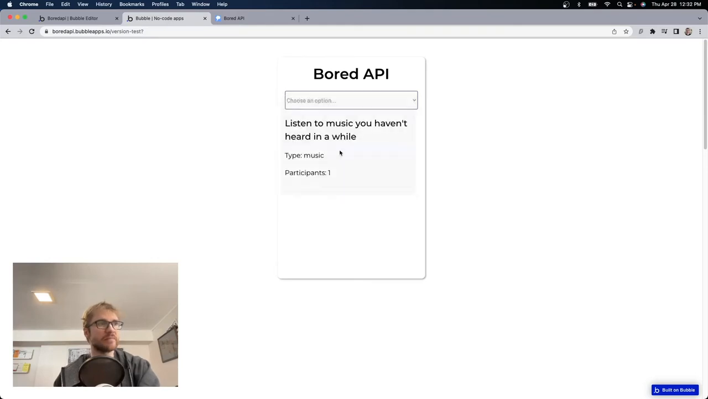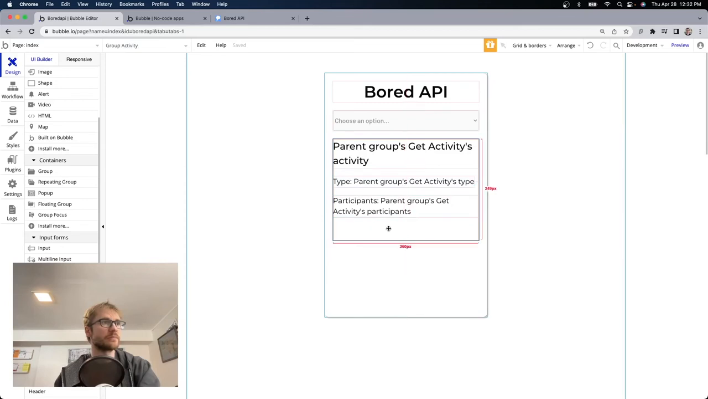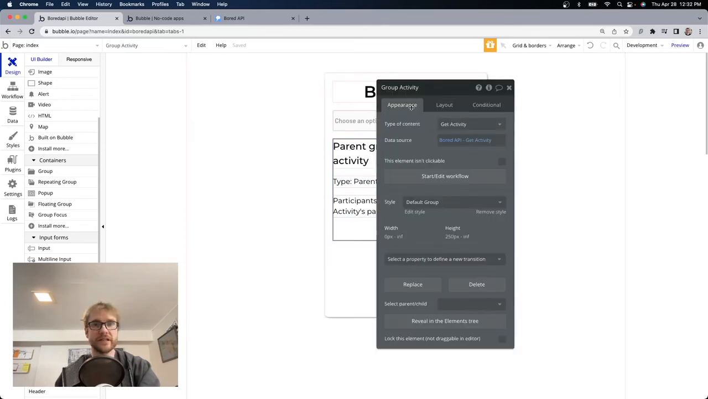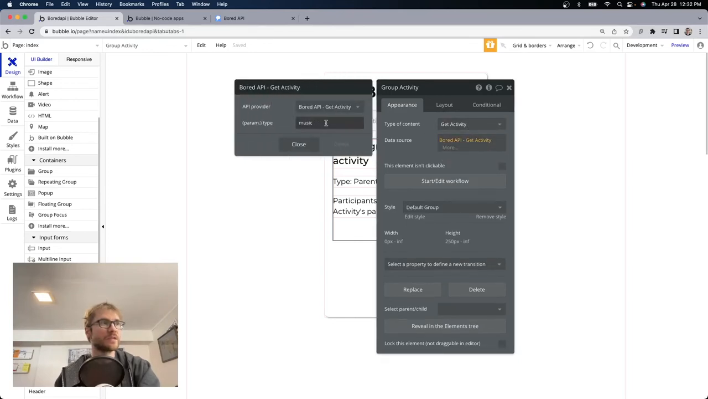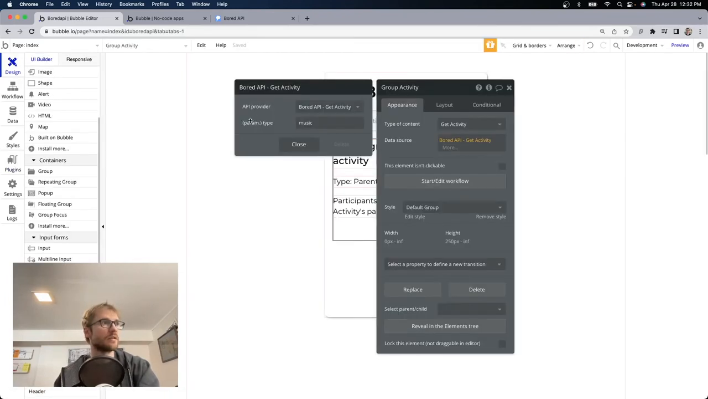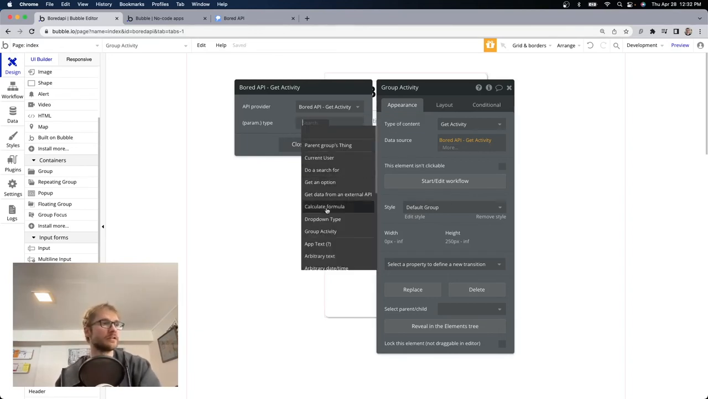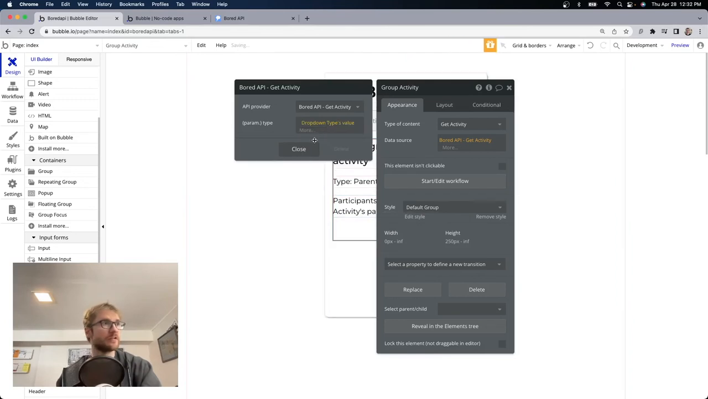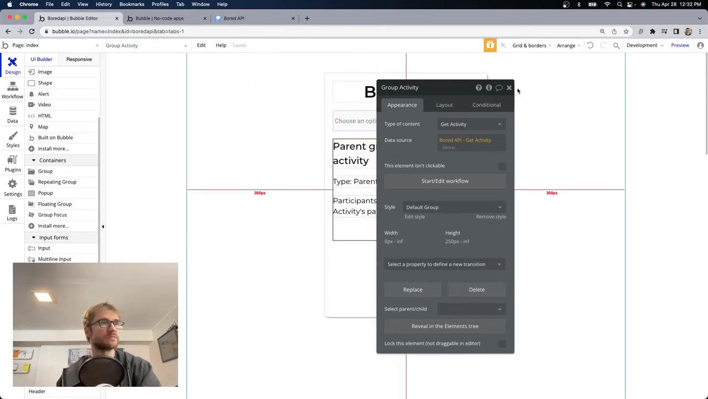So when I choose a type, I want this to regenerate with the type that I chose. Let's go back to our group where we're calling the API. Data source, board API, get activity. Click on there. Now we have a parameter here. Since we set up a parameter back in our plugin right here, type equals music, that parameter is showing up here now. It's going to say music by default, but we can insert dynamic data and we're going to get the value from the dropdown. So, dropdown type, value, close.